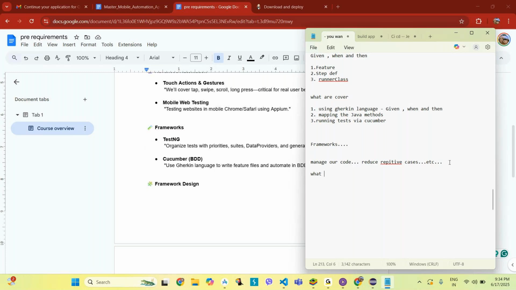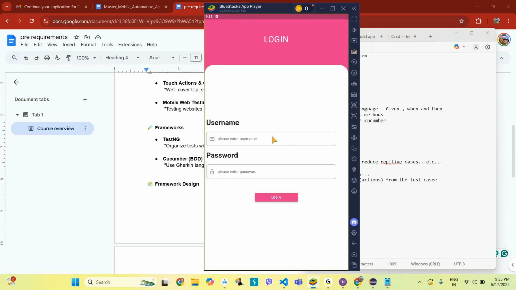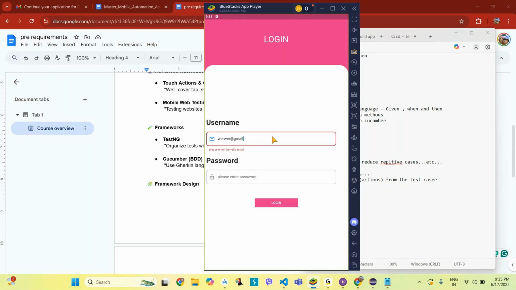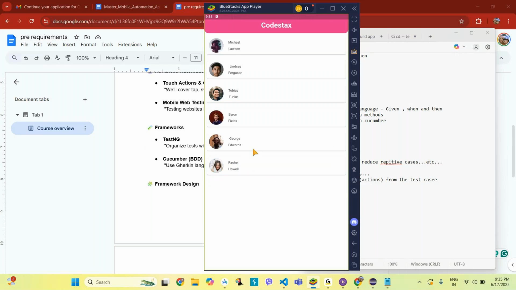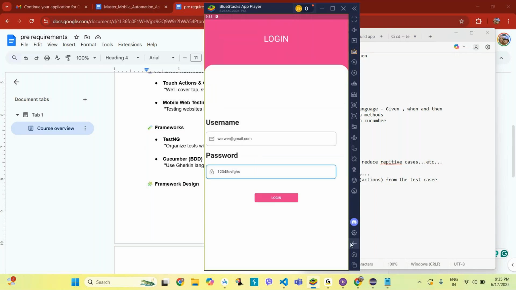And what to cover: first one is separating the logic actions from the test cases. For example, if we want to log in to the application, here I just provide a dummy username and password. Once it's logged in, we have to verify the login page, right? It redirects to the exact application or not. Those are the things that will also be covered under the test cases.